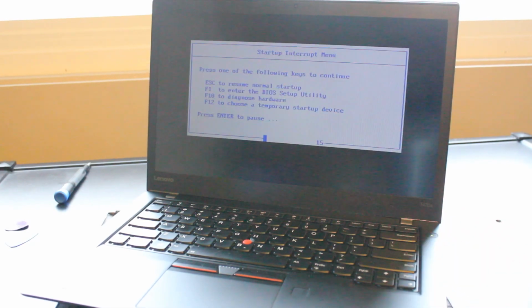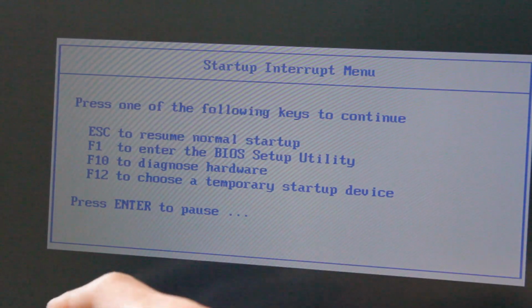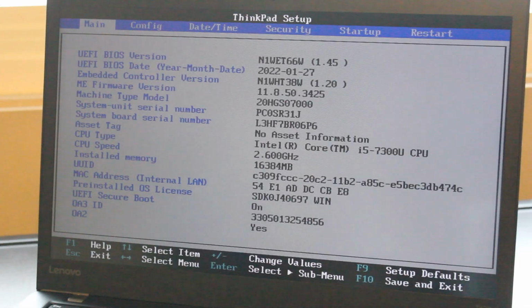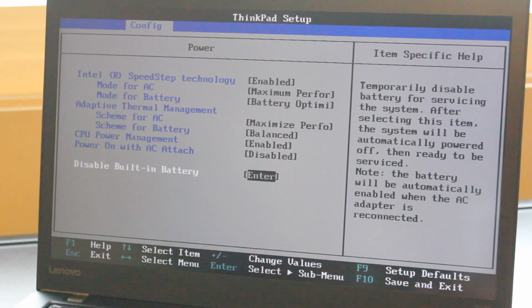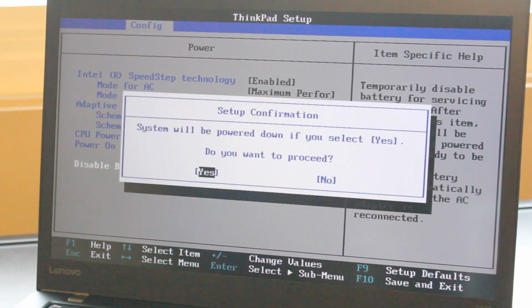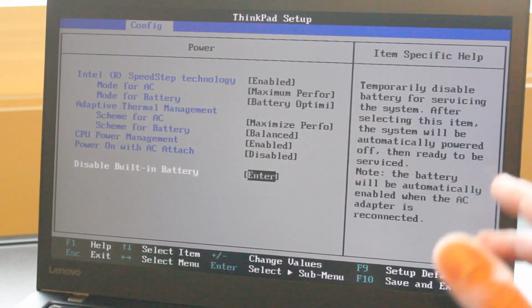Now, if you do plan on servicing the laptop, one thing that you can do is disable the internal battery in BIOS. And we have to do this because, of course, we cannot remove the battery without removing the back cover. So we'll turn on the laptop and we'll hit enter once you see the Lenovo splash screen. And once you see this menu, we can hit F1 to enter BIOS. And now once you're in BIOS, you can navigate over to config, down to power, and down to disable built-in battery. And system will be powered down. If you select yes, do you want to proceed? Yes.